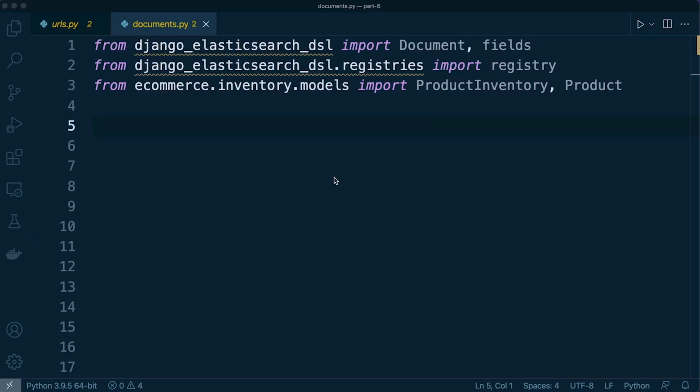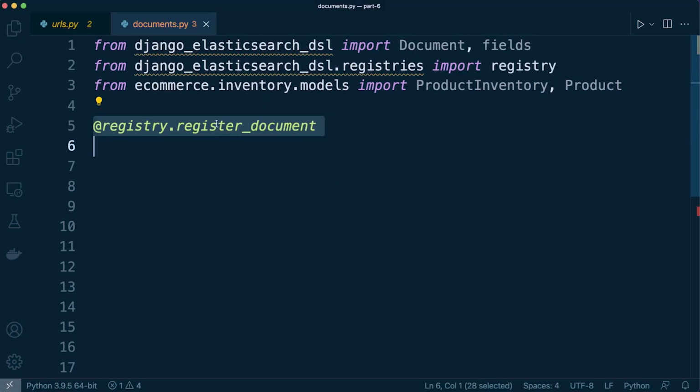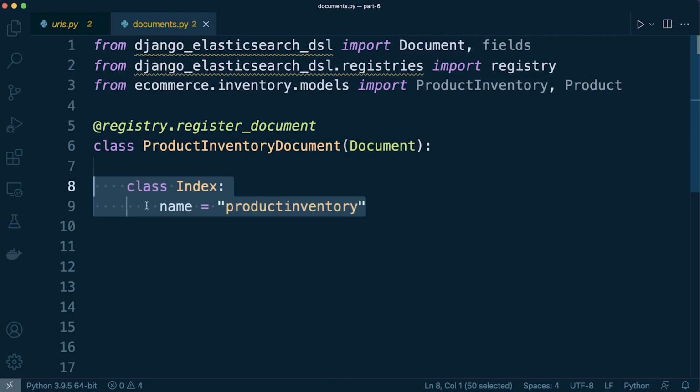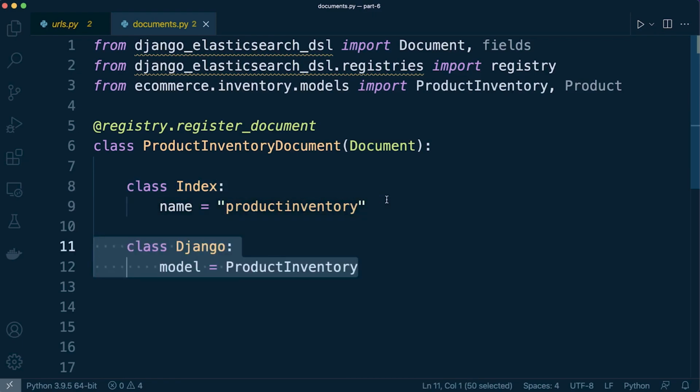So I'll just quickly move this in line by line. It is very similar to what we previously created in the previous tutorial. But essentially here, we're going to run the declarator so that we can register a document. We're then going to create a new class. I'm just going to call this ProductInventoryDocument. So this is going to be defining what I want to index from the product inventory table. So here we bring in Document, and then from that we extend and we create a class Index. So name equals product_inventory. That's what I'm going to call the index, product_inventory, and then class Django. So model equals ProductInventory.